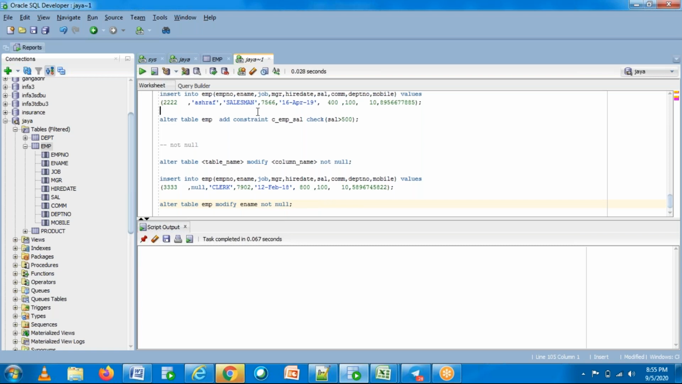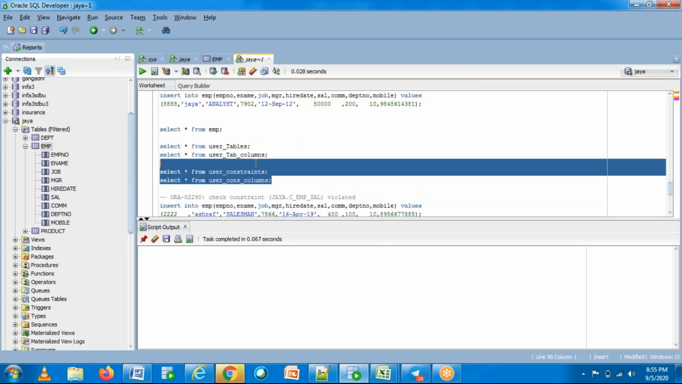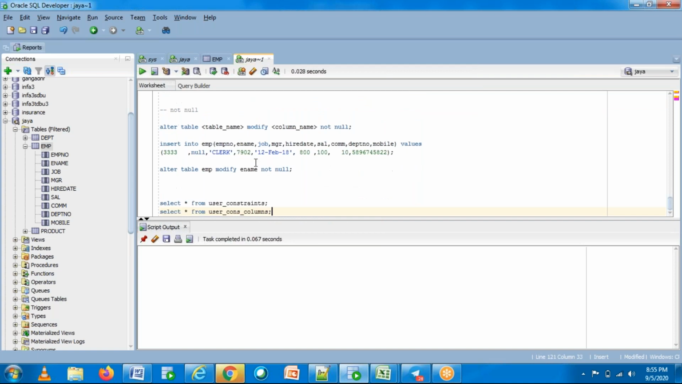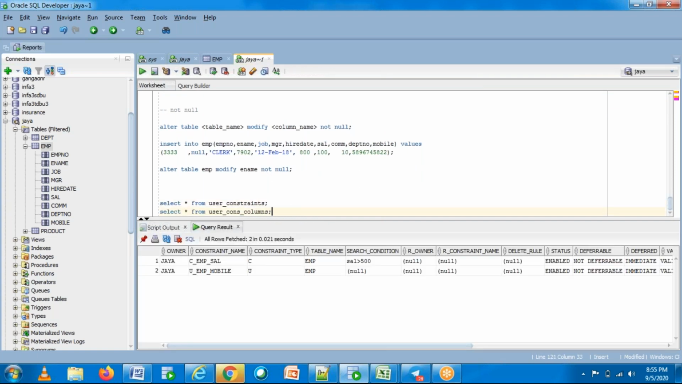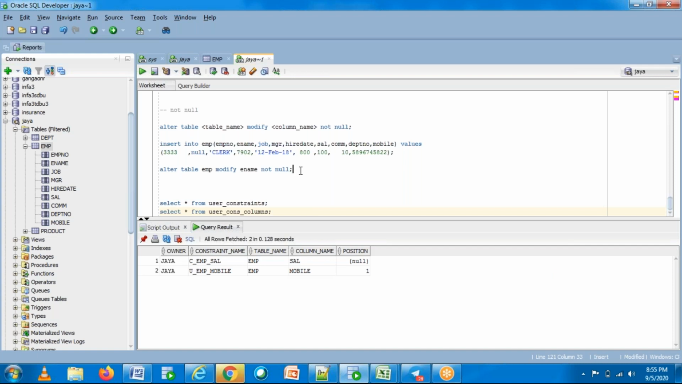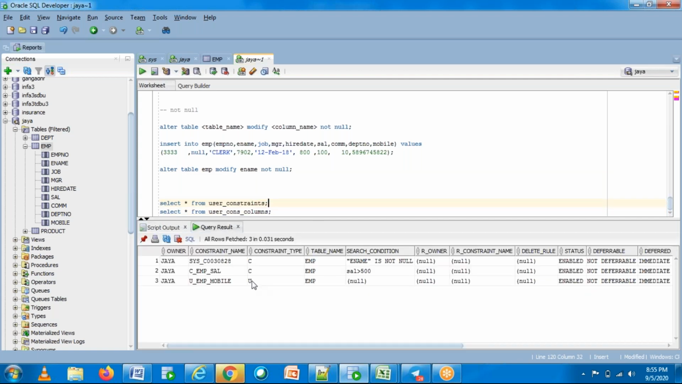Before running this, verify the constraints you have. We have two constraints: one is a check constraint, the other one is a unique constraint. Now you're going to create another constraint. It is saying table altered. Verify the constraints again. You are having three, right?